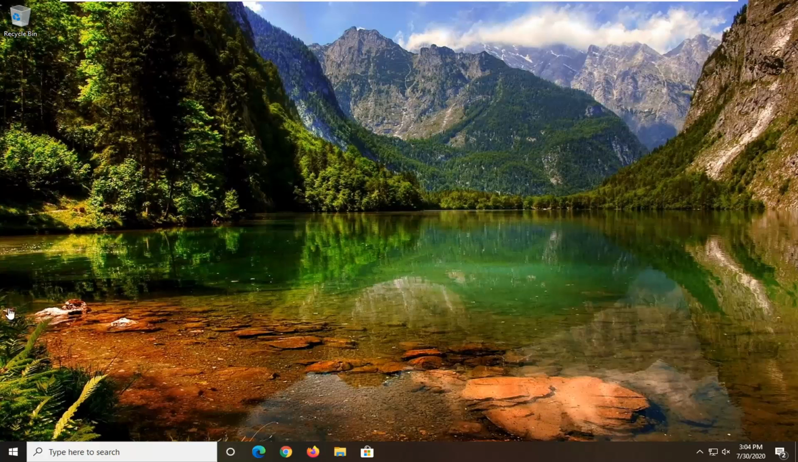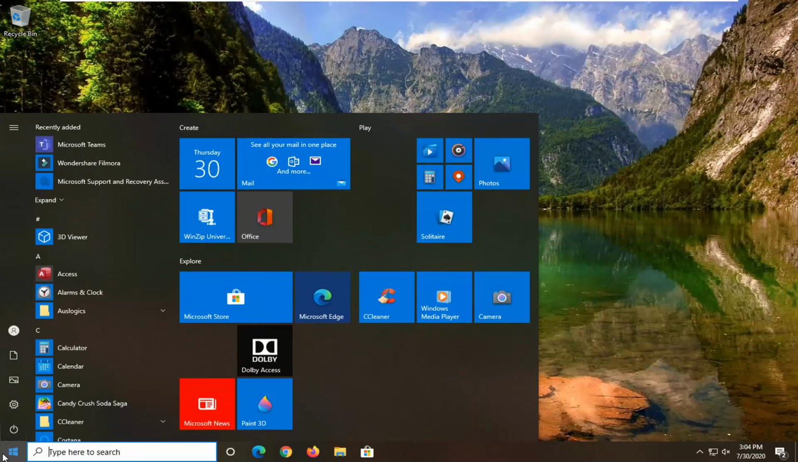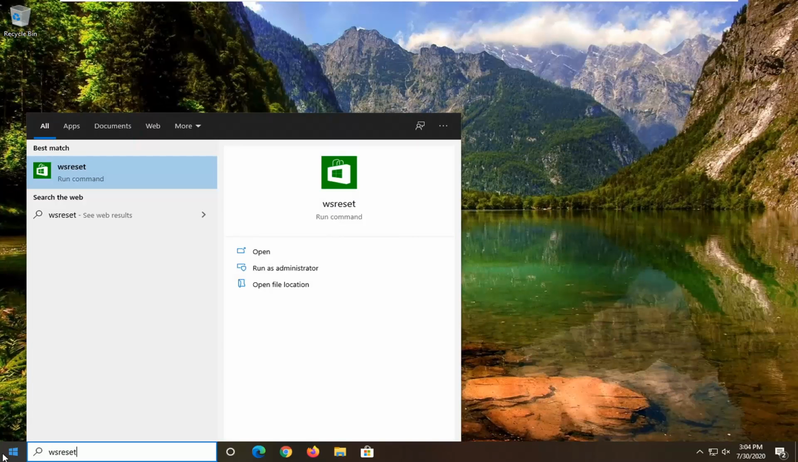So in order to do that, we're just going to open up the Start menu, type in WSReset. Best match to go back with WSReset here. Go ahead and right click on that and select Run as Administrator. Give it a moment.